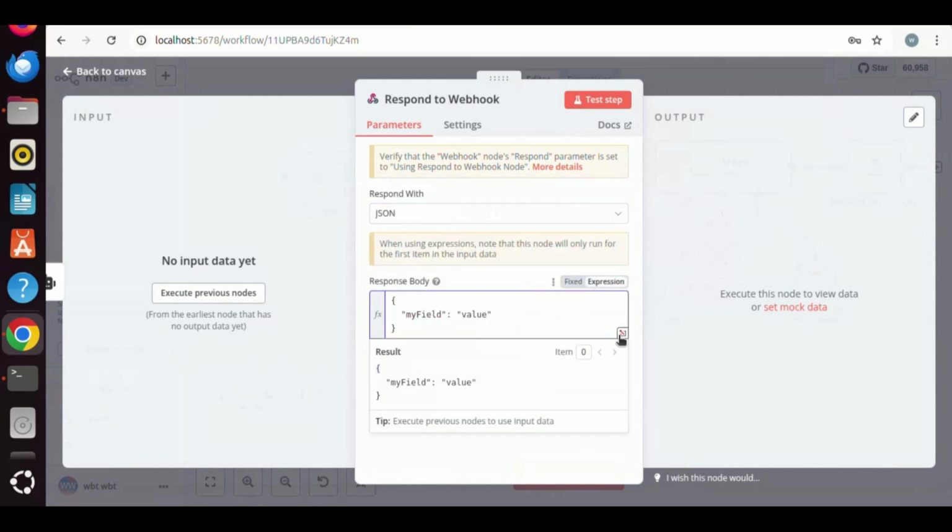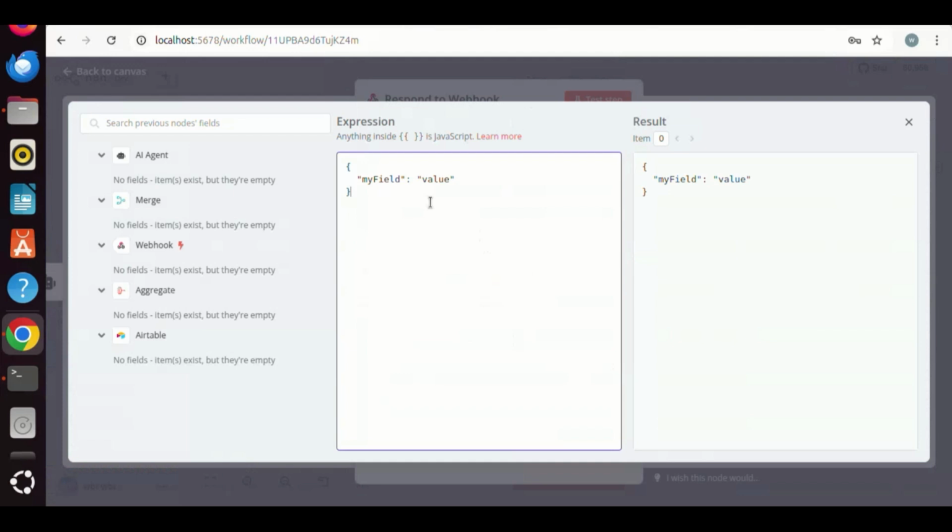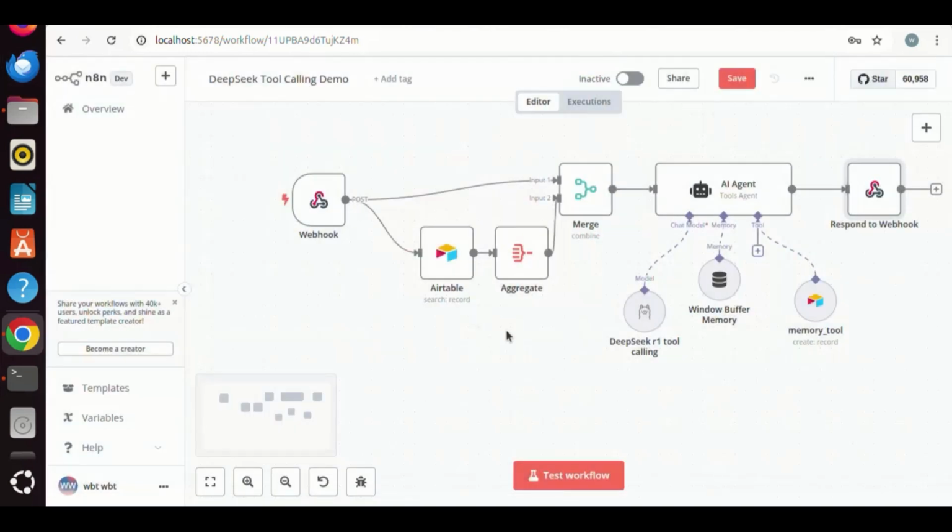In the expression, we use this code. The answer is the key, and the value is a JSON string extracted from the output of the AI agent. We use the JSON stringify method to convert it to a JSON string. Without this, it will not work. Pretty much, we are done with the n8n workflow.